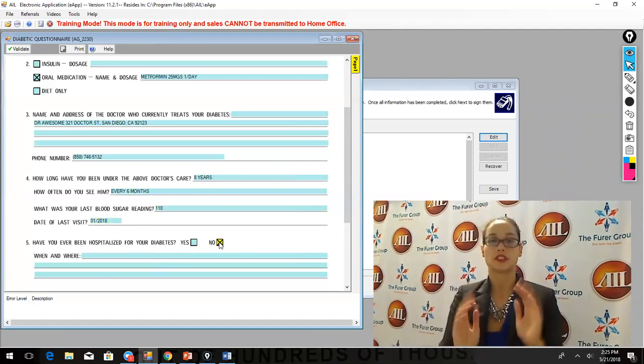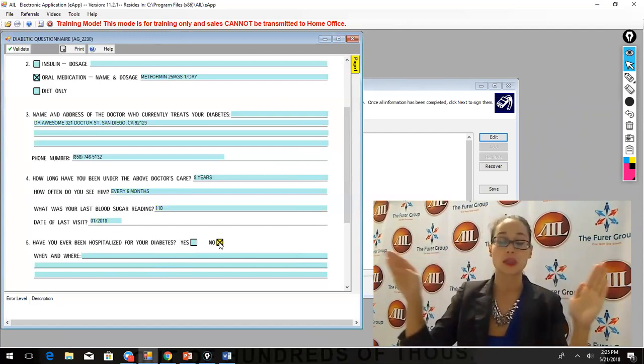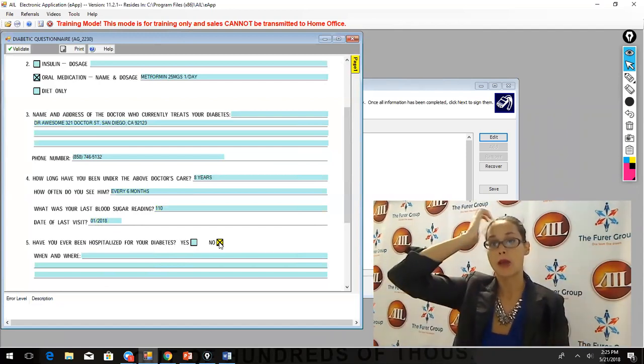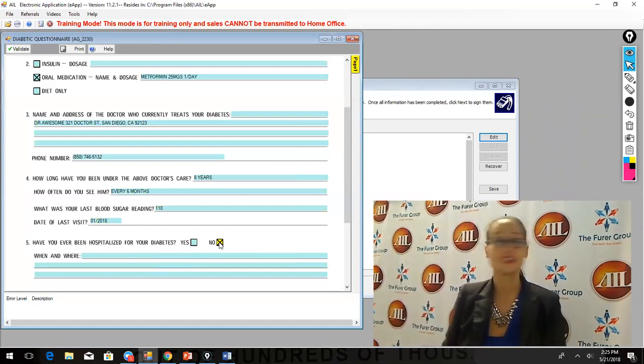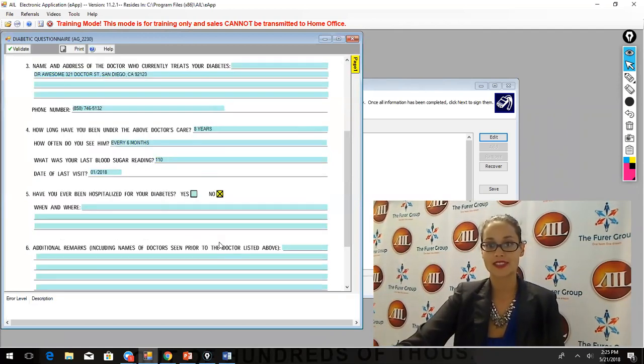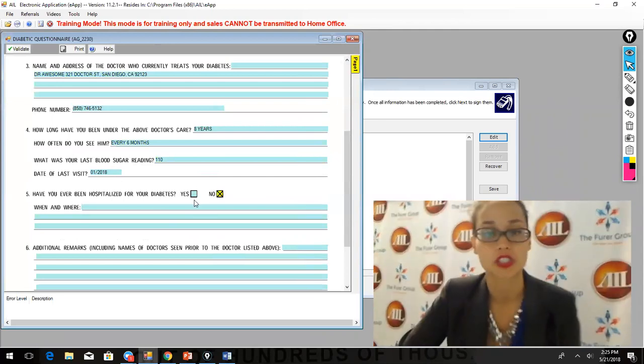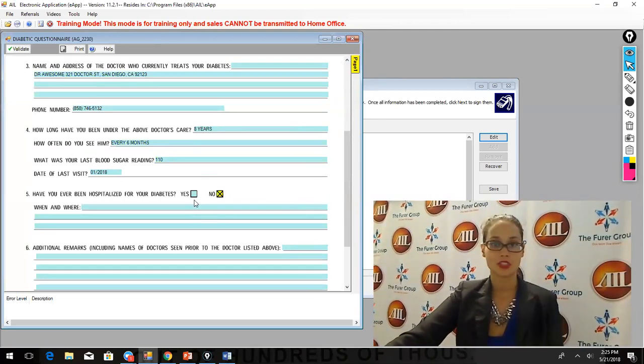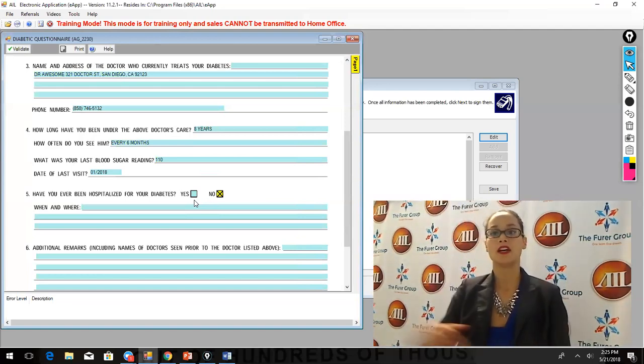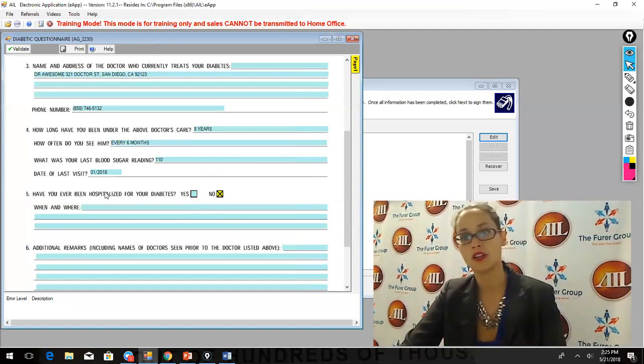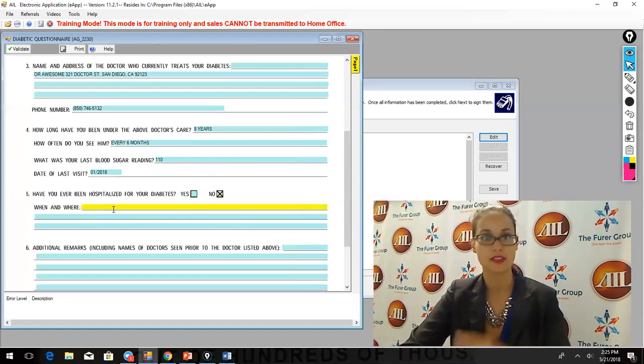Have you ever been hospitalized for diabetes? No. Remember, if someone has been hospitalized for something, we typically want at least 1 year of stability since the hospitalization. Because if you're hospitalized for something, that means it's not under control. And that's like uninsurable. If something's not under control, you can't get insured. You're probably going to go back in the hospital again. So we want to make sure that people get this right. All right, cool. So have you ever been hospitalized for your diabetes? No. If so, when and where, provide all details. And then additional remarks, including names of doctors seen prior to the doctor listed above.